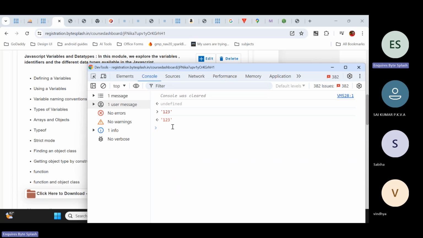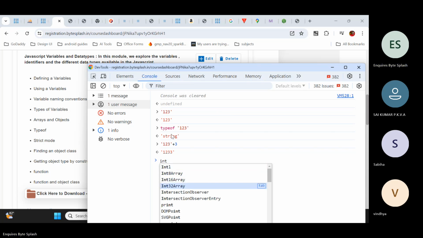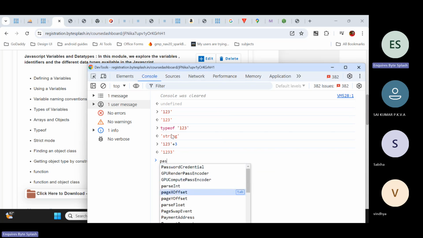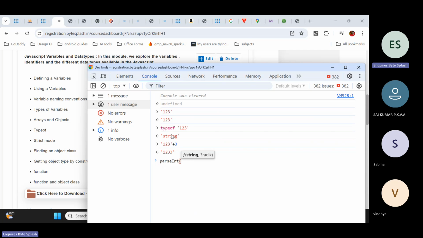So now I want to convert. Just put typeof 123. What is the type of 123? It is string. I want to convert it into number, then only I can do the addition operation. Otherwise, if I add 123 plus 3, definitely it will become string concatenation. It will add side by side. I need to convert to number first, using integer. Basically, JavaScript has parseInt. I want to parse it to integer.